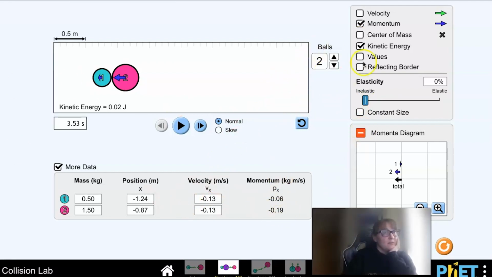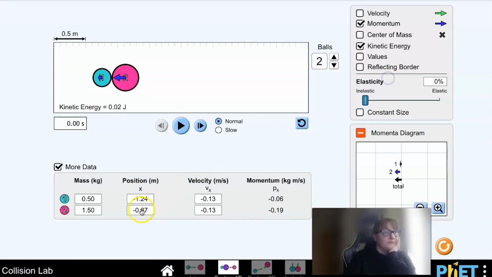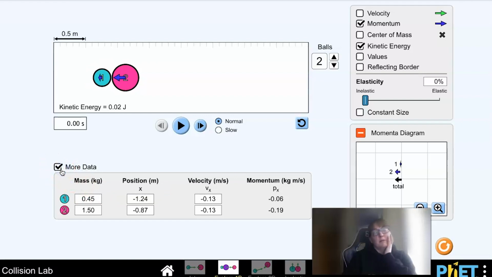With this, you're going to be playing around with changing the mass, changing the velocities. If you want to change the mass, you can click on it and just click in specific numbers here. Same for any of these that you want to do. If you leave that more data off, there's a sliding scale, not as precise, might be more fun.